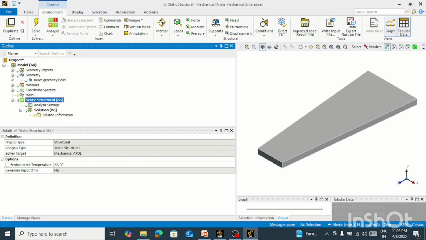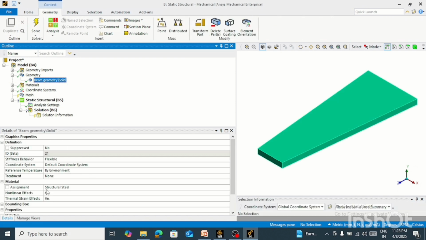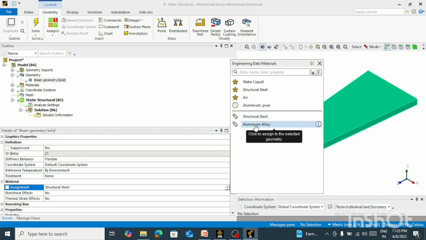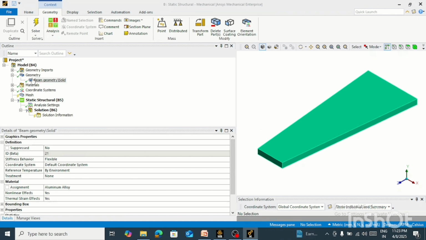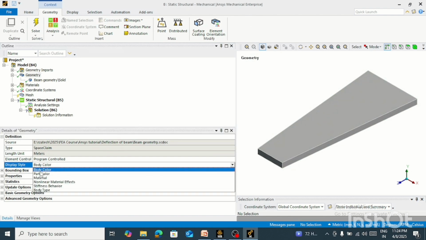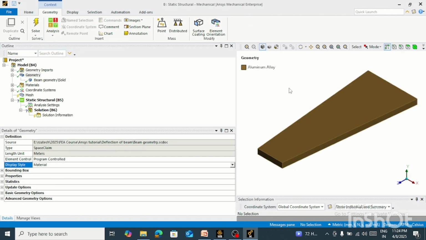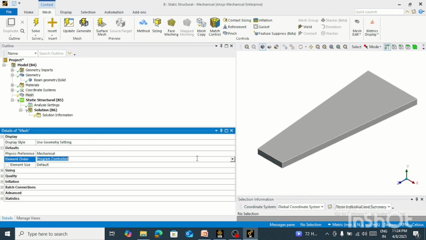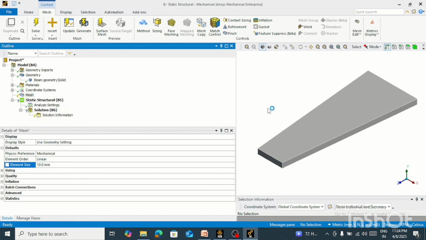Once the model is open, select the geometry, then go to assignment and double click. Here the list of the materials available in the data will be shown. From here you can select the material. So now the material is changed for this model. To verify this, we can go to geometry and then set display type as material, and here you can see aluminum alloy is applied to this part. Then you mesh it. We'll just go with the linear element type and a mesh size of 10. Generate mesh.